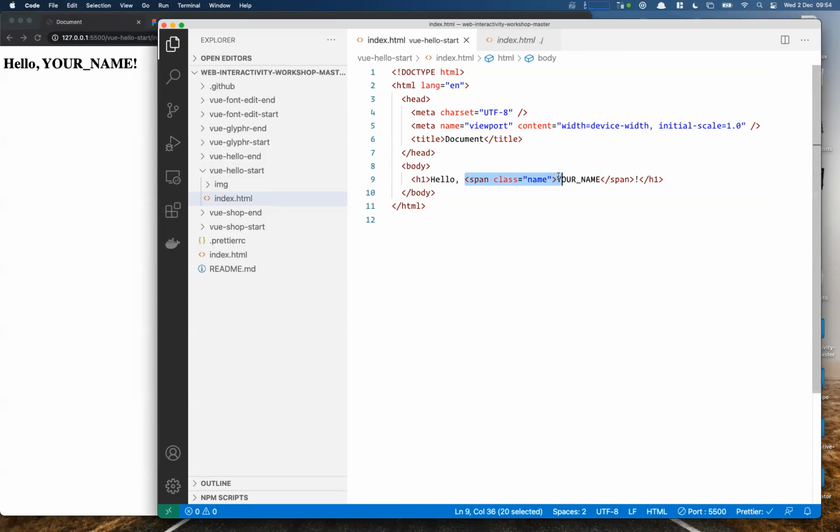But as we see here, there's a span now, an element around that element here.